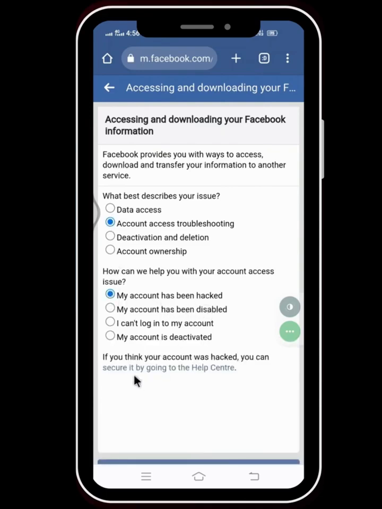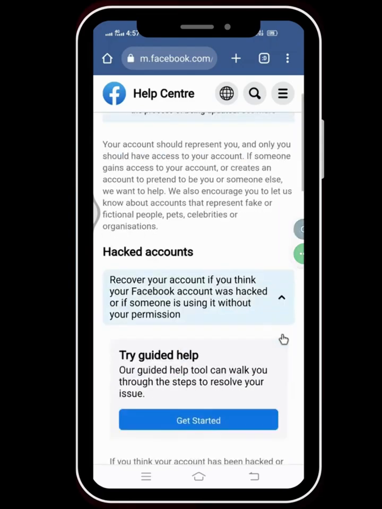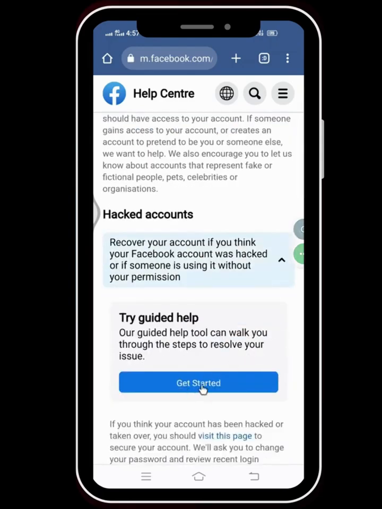Okay. Then in the below sections, you can see options called secure it by going to the help center. So just click on this and go to the help center of the Facebook. Then in the below part here you can see we have options called recover your account if you think your Facebook account was hacked or if someone is using it without your permissions. So just click on this drop down tab, then scroll down and click on get started.